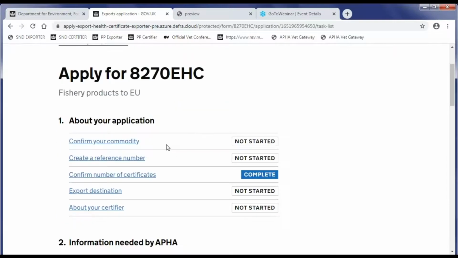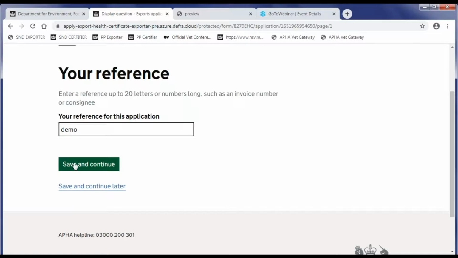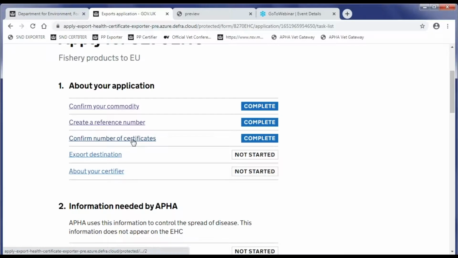So we're just going to go through the sections of the form now. We've got section 1 about your application. So we're going to confirm our commodity, save and continue, and then we're going to create a reference number. This is a free tool that you can use for anything that will be applicable to your business. So say, for example, an invoice reference number. We've put in the number of certificates already.